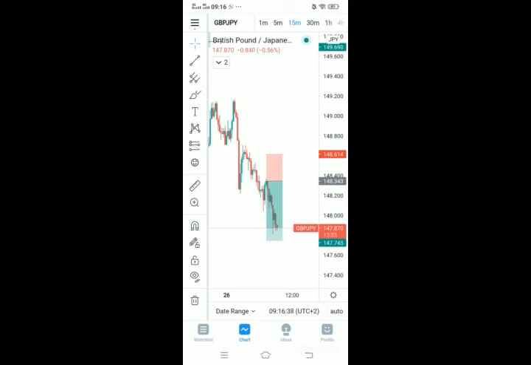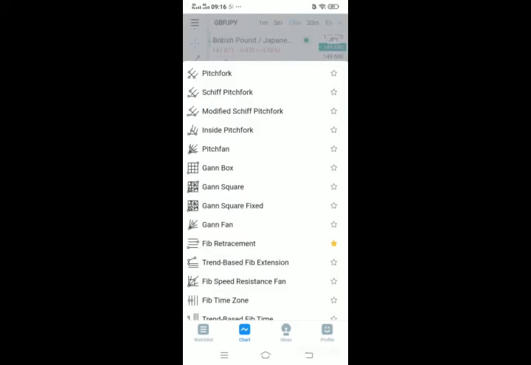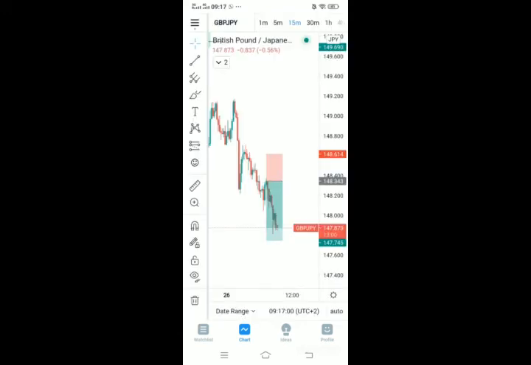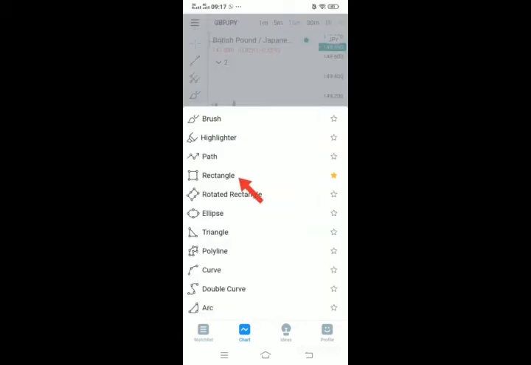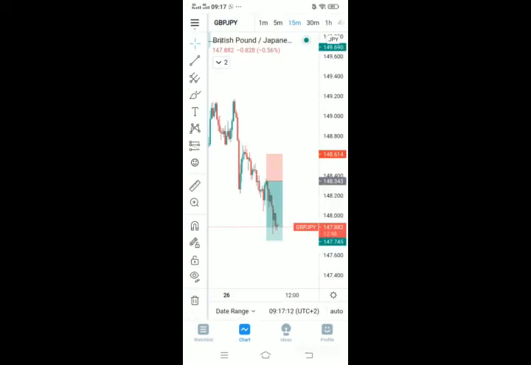The basic tool that you need is your trend line, just over there. If you put a star next to it, it will automatically add to a little toolbar. So you can star the trend line, you can star your arrow. We go to the next one. You can star your fib retracement. Go to the next one. You can star your rectangle. You can star the text if you want to make notes on the chart for yourself. Arrow marker.